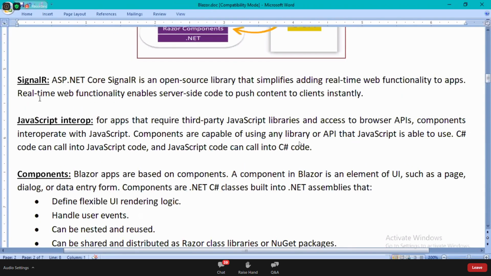Okay. Well, what is SignalR? ASP.NET Core SignalR is an open source library that simplifies adding real-time web functionality to apps. Real-time web functionality enables server-side code to push contents to clients instantly. Means for the client-server communication, it will be using SignalR.